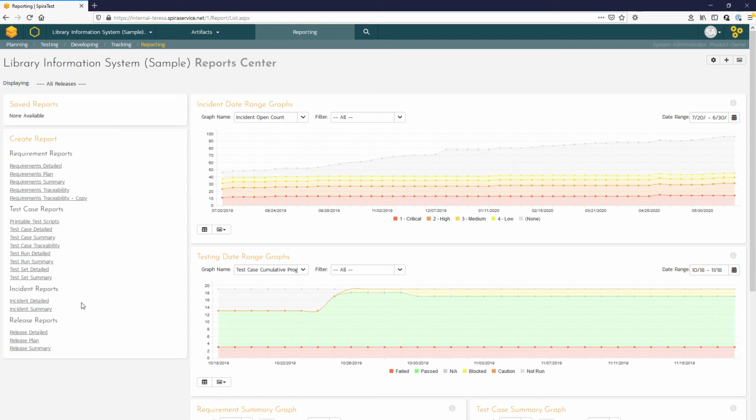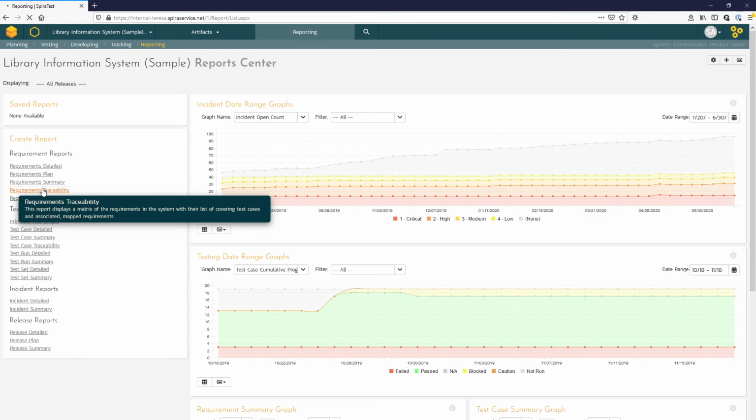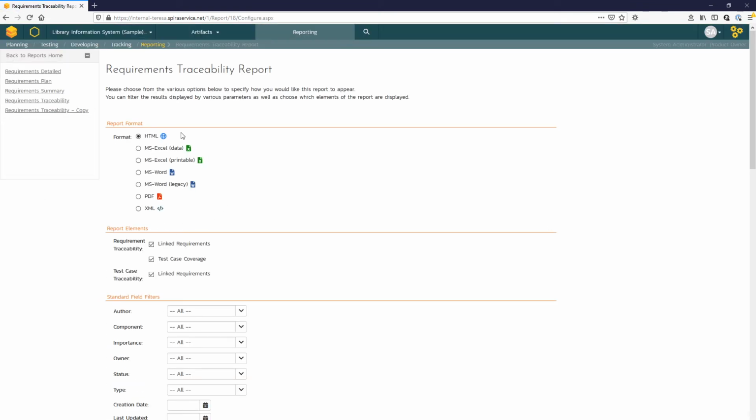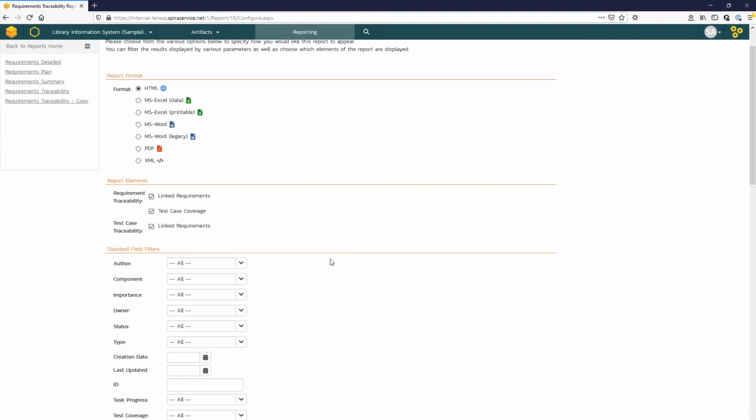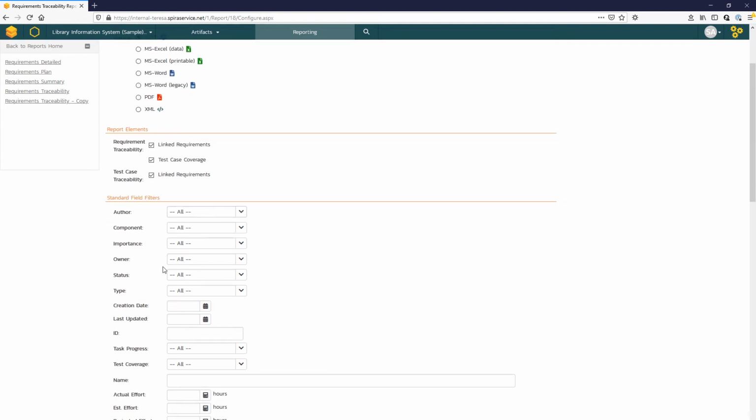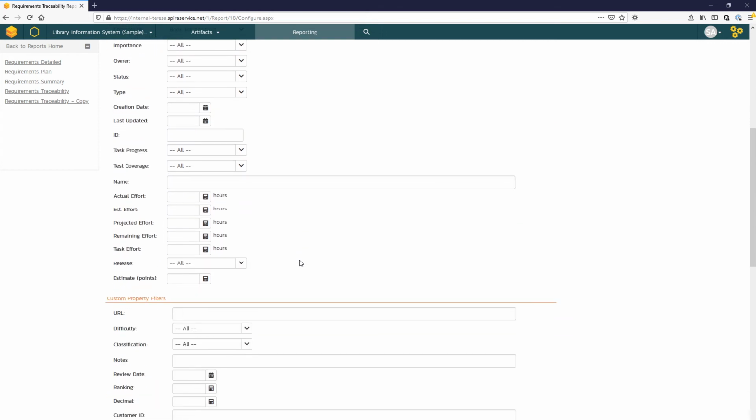Spira also comes preloaded with these printable detailed reports, and they're organized here in the left by artifact. These preloaded reports could also be customized with altered headers or footers, or more extensively using XSLT. Let's take a look at the preloaded requirements traceability report. Here you can see that we can select the report format, and now we can select filter properties for a more targeted report. So let's say I only want to look at requirements in my book management product component.